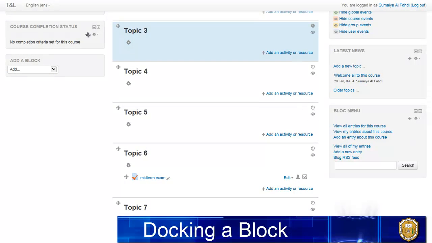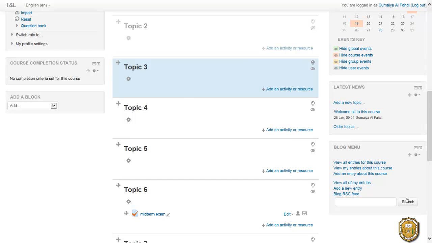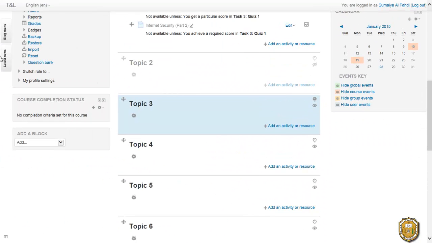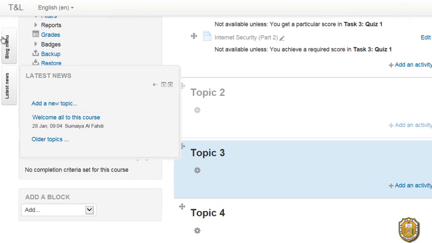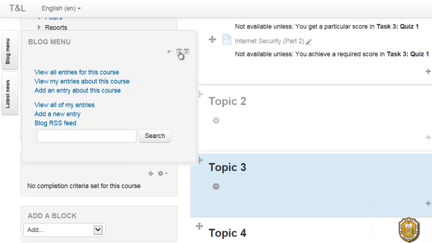Docking is a feature used to minimize the block and store it on the left side of the course. This can be done by students and teachers and relates to their own personal view. This is useful when a course feels crowded. To dock a block, click on this switch. It will be seen only as a title on the sidebar. To undock a block again, click this.